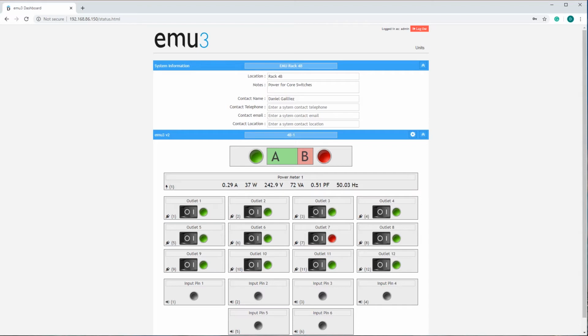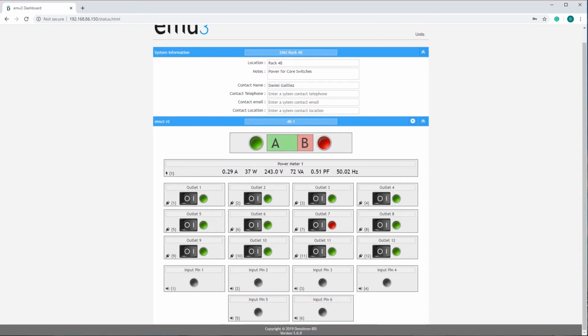Now the eMU3 I'm showing you today is the ACO variant. This means that it offers 2 redundant power supply inputs, and these will fail over seamlessly in the event of a power failure. But as stated already, it's also possible to manually switch these here. So beneath this switch we have the power meter, and this provides readings for current, power, voltage, apparent power, power factor and supply frequency.